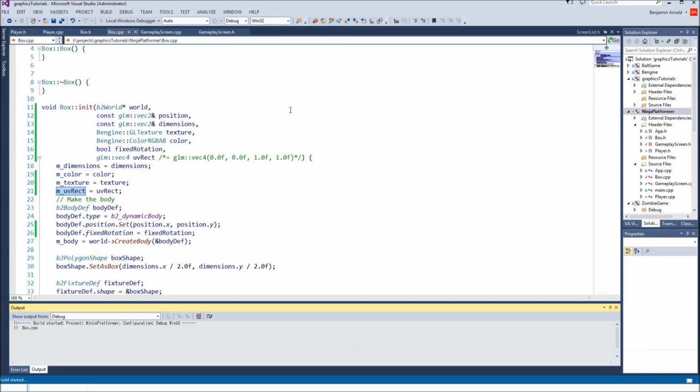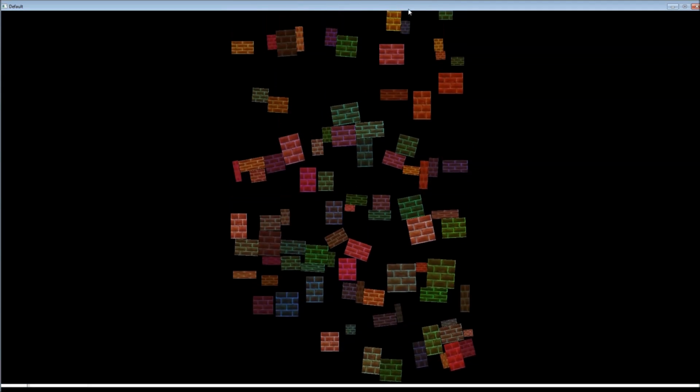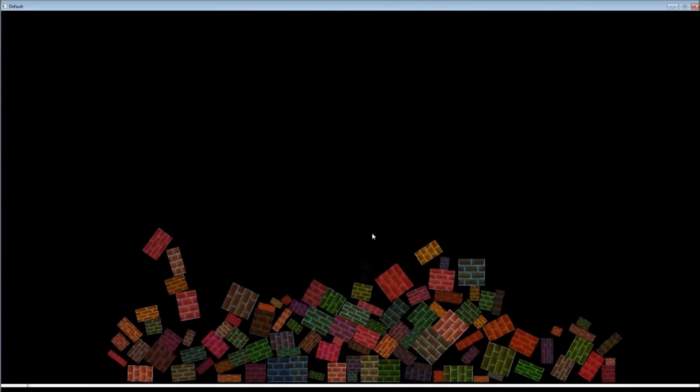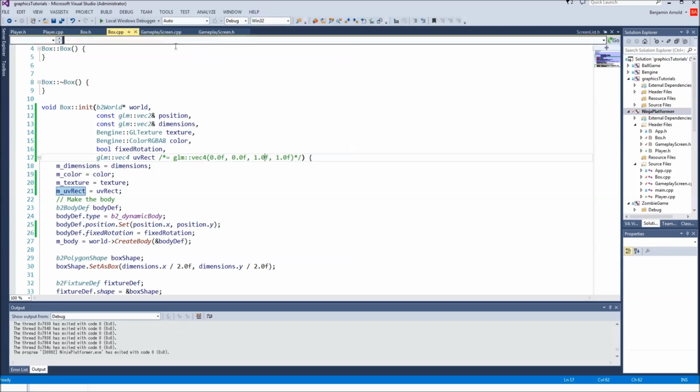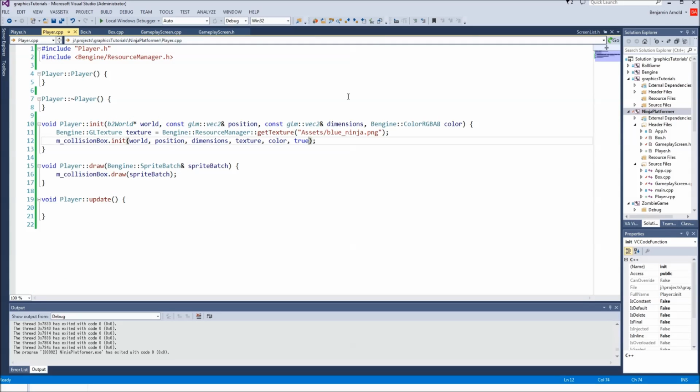It'll still run exactly the same as it did before if we hit the run button, as you can see. But our player, of course, is still using the crappy default texture coordinates that we don't want to use. So let's go ahead and change that. If we go back into player, here at the end, we're going to change the UV rect. We'll say glm vec4.